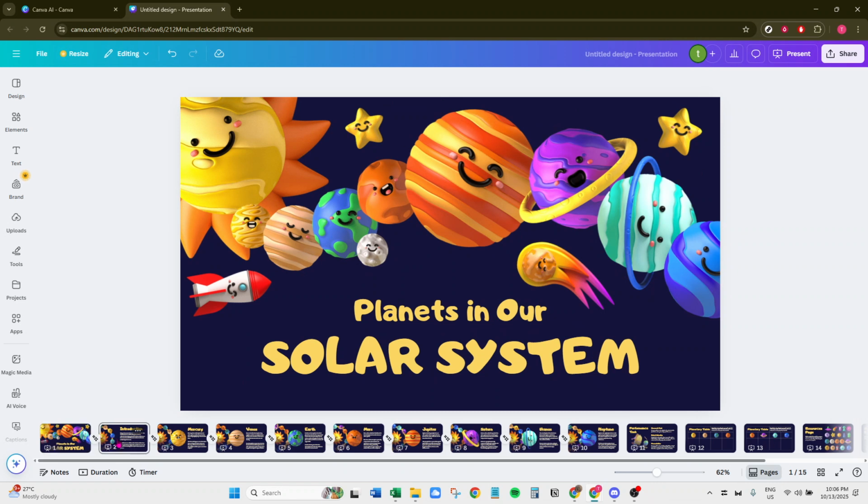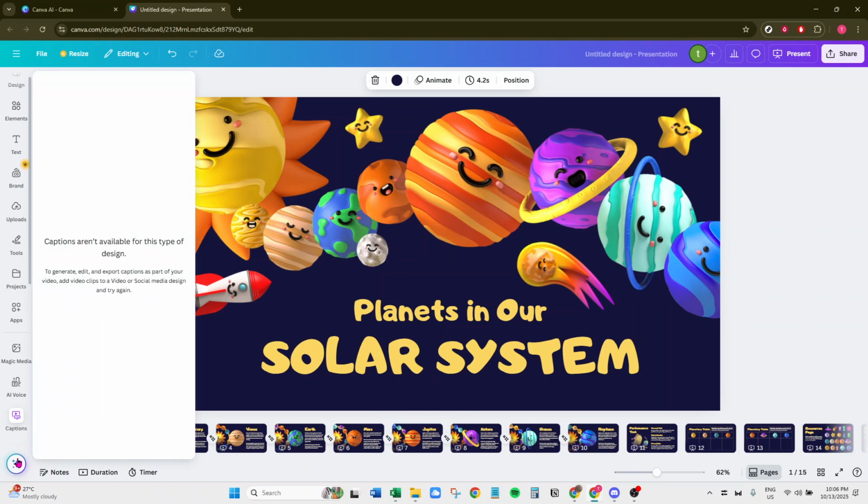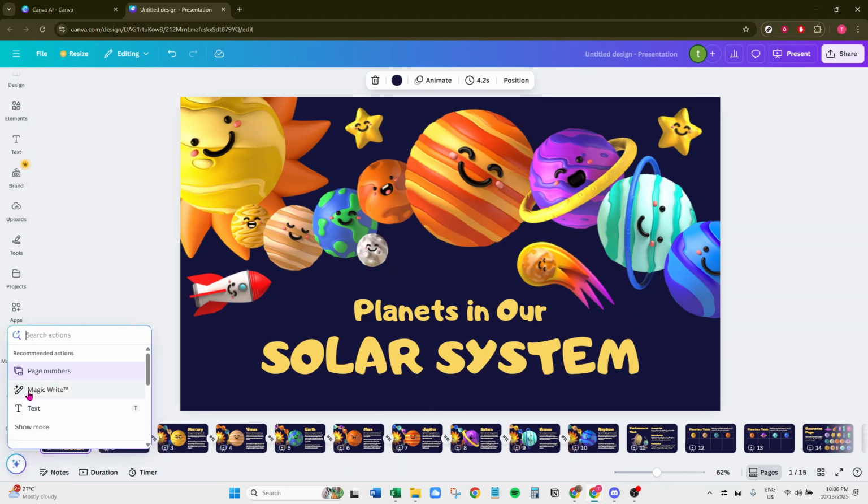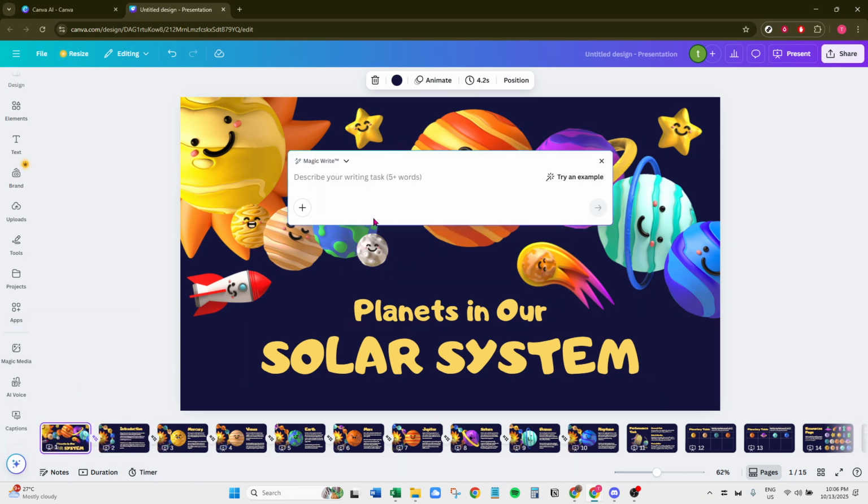Now, let's locate the Magic Write feature. It's a tool designed specifically to assist you in crafting well-structured text content. You can find Magic Write on the left side of your screen or sometimes in the top toolbar, depending on the layout you're using. It's easy to spot, and it's going to be crucial in helping us generate those professional presenter notes. Once you've found Magic Write, the next step is to select a slide in your presentation.